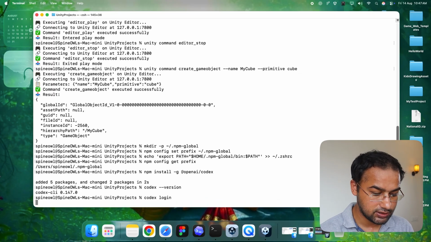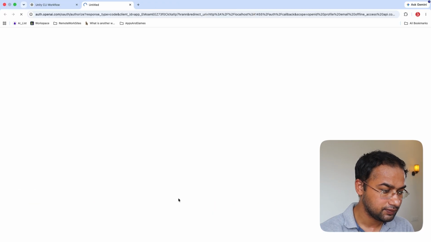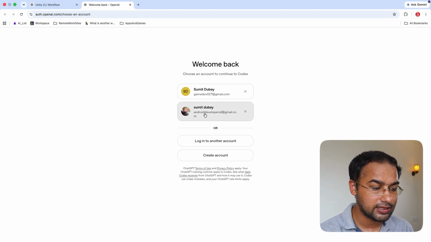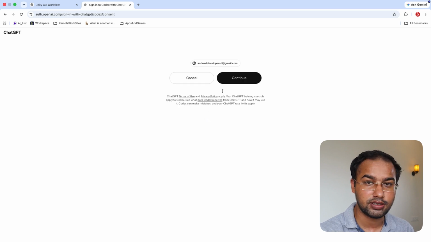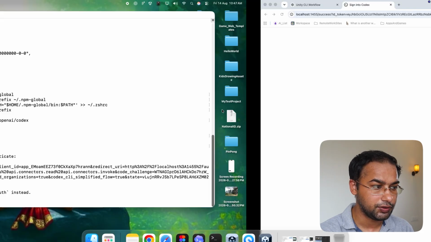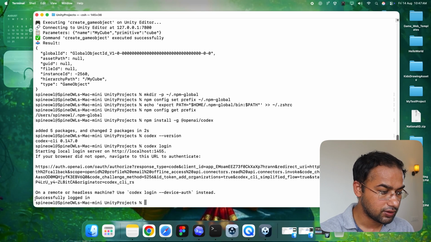Now let's log into the Codex CLI. Just type this command and click enter, and it will take you into the browser. You select the account with which you want to log in, and click continue. And as you can see, it's showing that you are successfully logged in, right?